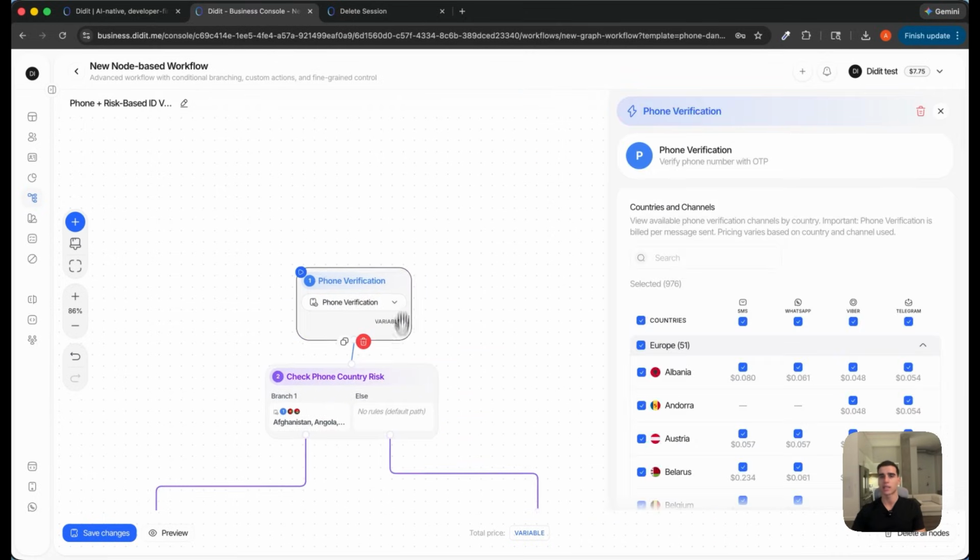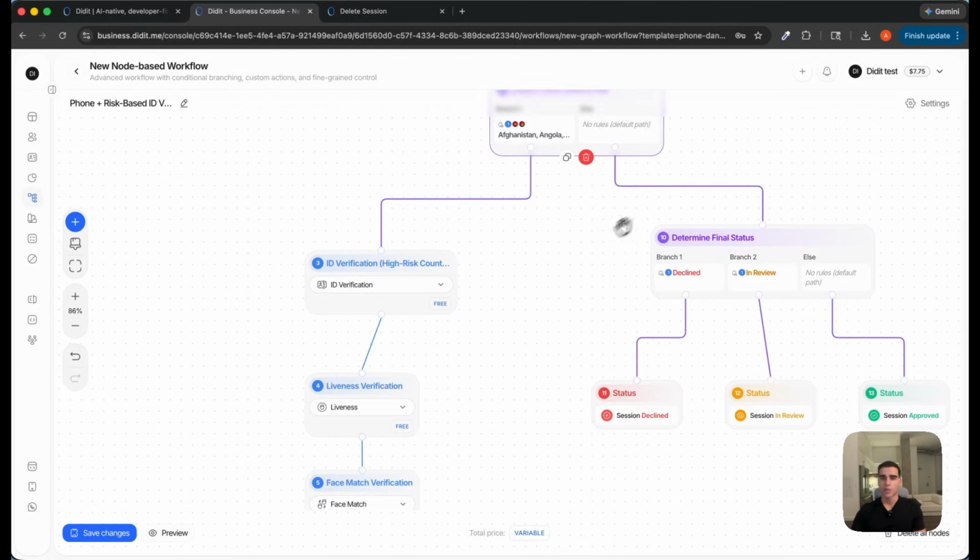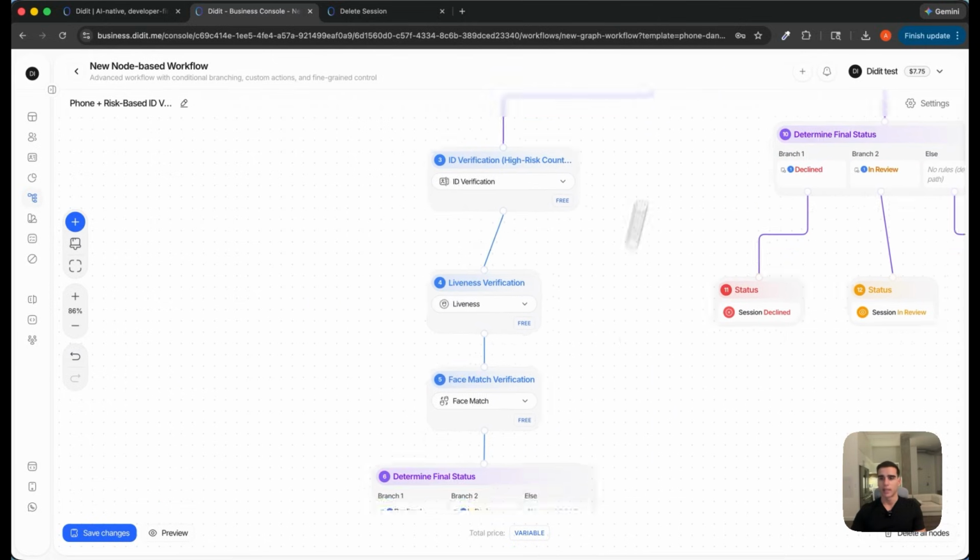So it's as simple as creating a filter. It's as simple as creating a branching rule here with some rules. Here we selected the phone country, but you can select whatever. You can select anything that comes before that as a field, and you can select any value. And then as well, after that, you can choose different things.